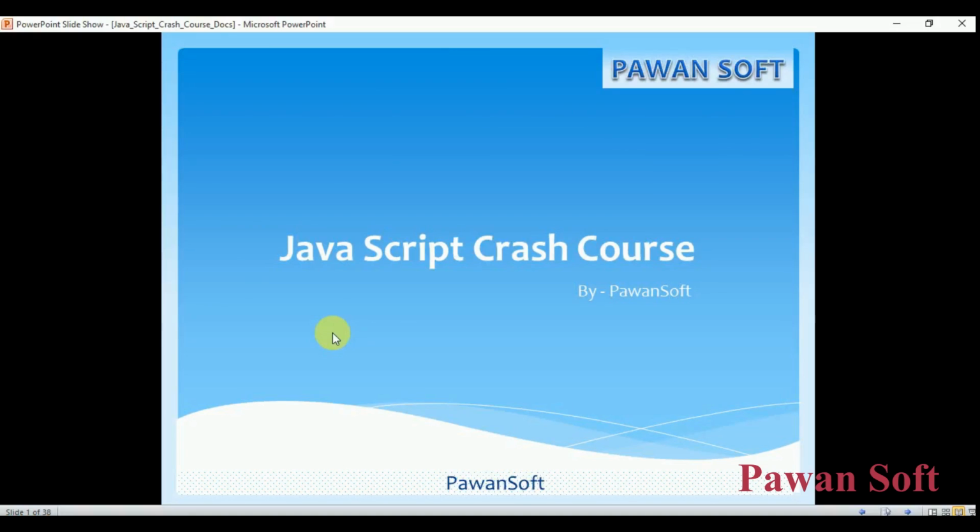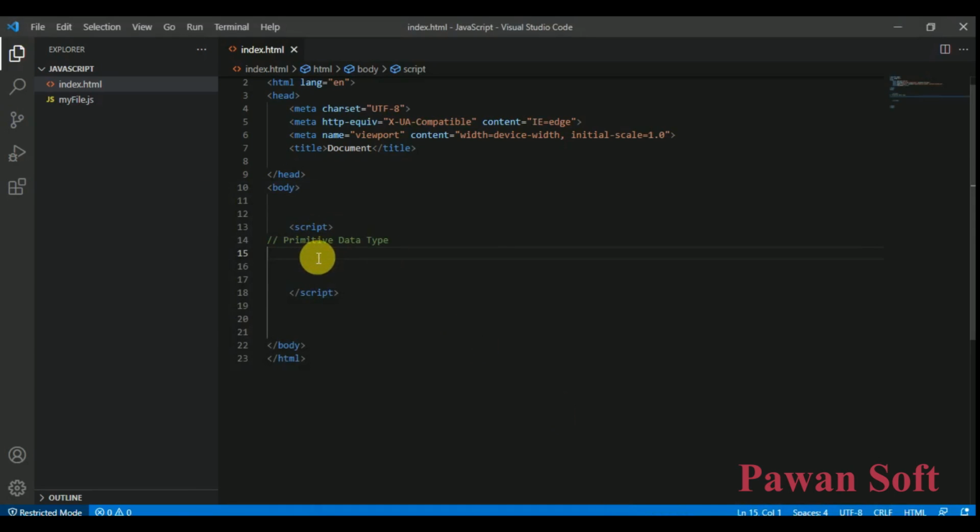In this tutorial we will see about primitive data types and non-primitive data types. So let's begin with an example first. In primitive data types, first we have number. In number we have two types, decimal and without decimal. Let's write number equal to 10 or 100, and then it will print with document.write.